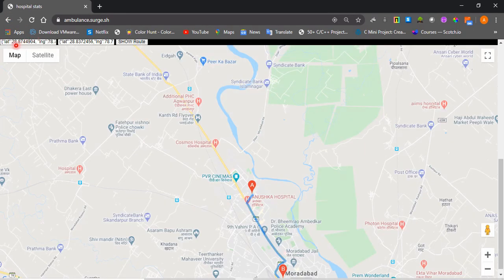And when the location of the accident spot is entered in the input box and the location of the hospital is entered in another input box, and when we click the show route option, then it will show us the shortest path to the hospital. The points A and B are the shortest path to the hospital that we have selected.